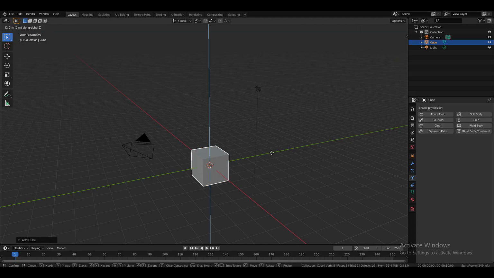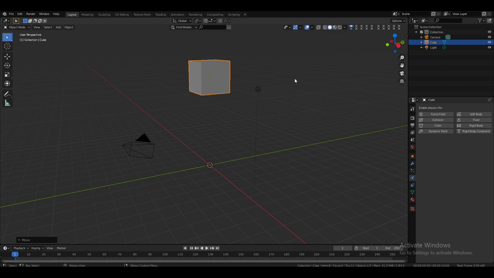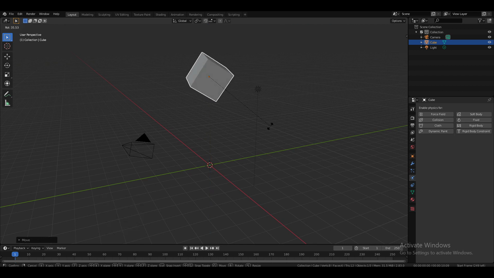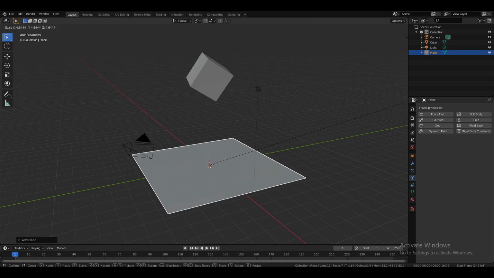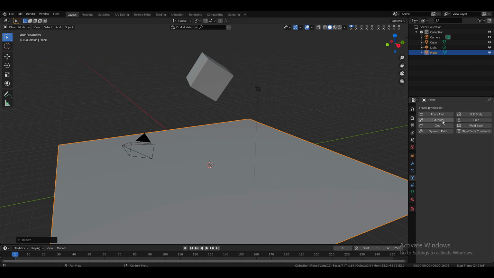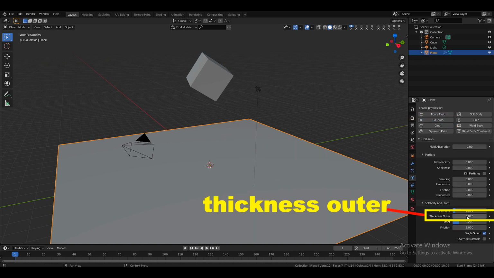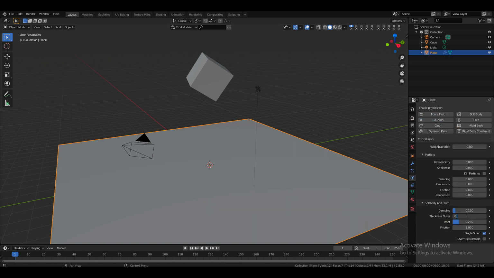First select your cube, then press G then Z. Now move it up and press R to rotate it. Okay, now press Shift A. Then go to Mesh, then select Plane. Then press S, then scale it up. Now go to Physics tab, then add a collision to it, and change the thickness outer to 0.05.